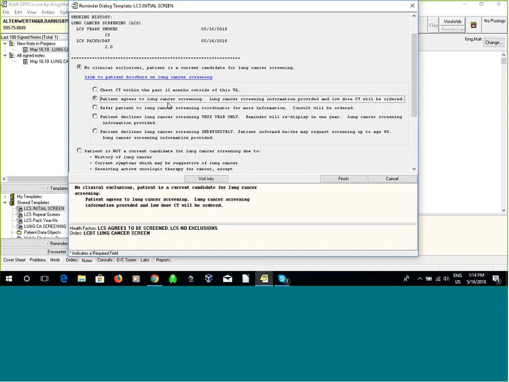Here is that the patient agrees to lung cancer screening. Information is provided, and a low-dose CT scan will be ordered. In this case, then, we probably want to go ahead and order. So what we've done is embedded.